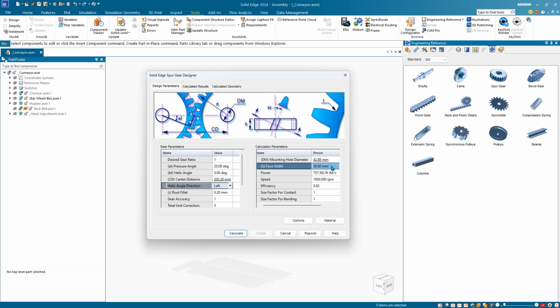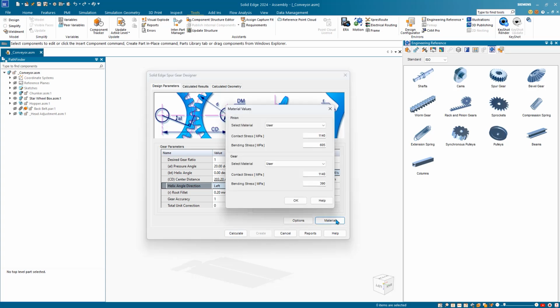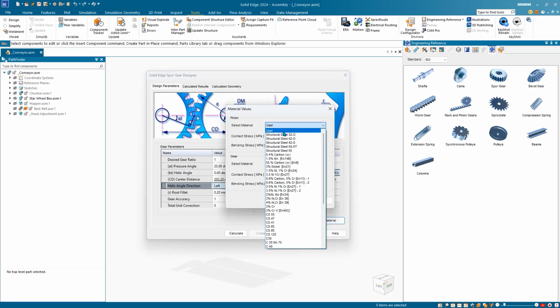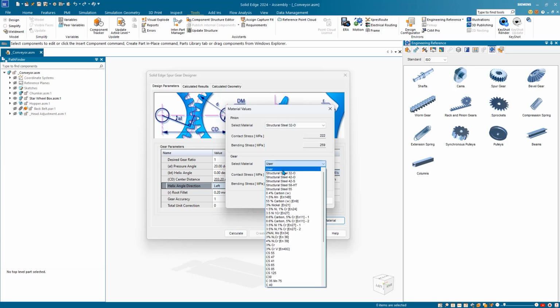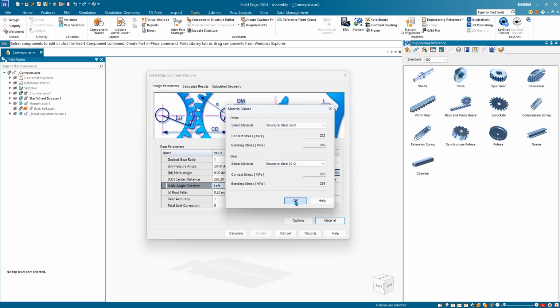And the face width here is going to be 72 for both the gear and the pinion. And then you can specify speed, power, efficiency, etc. Now to assign the material, you can come to the material option and select the material from the list. So for both my gear and pinion, I'm going to be using the same material.